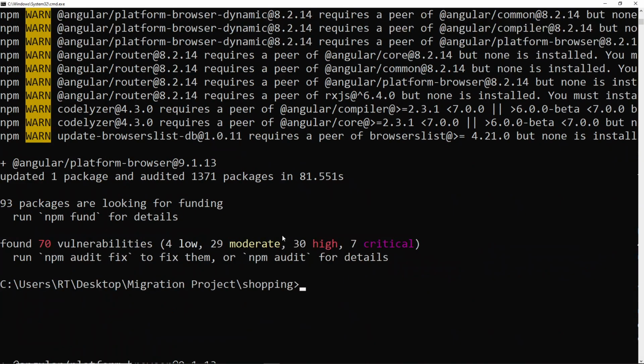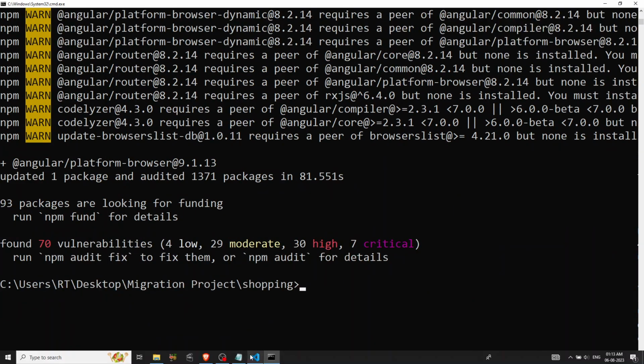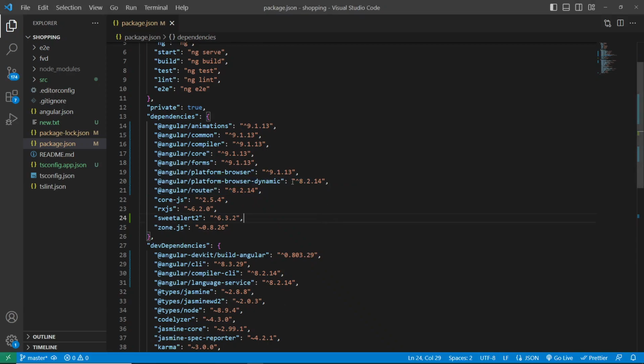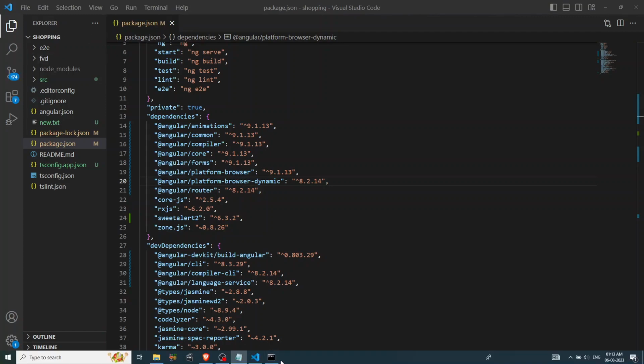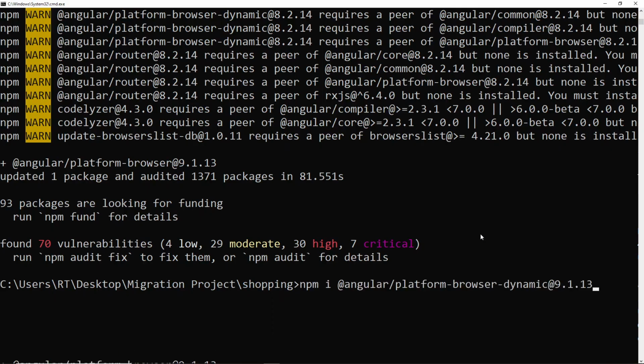So as you can see, the platform browser dependency has also been installed. In Visual Studio Code, in the package.json, platform browser has been upgraded from 8 to 9. Now we're going to upgrade the next one, which is platform browser dynamic, to the ninth version, the stable version. Just run this command and click enter: npm i @angular/platform-browser-dynamic@9.1.13, which is a stable version of Angular 9.